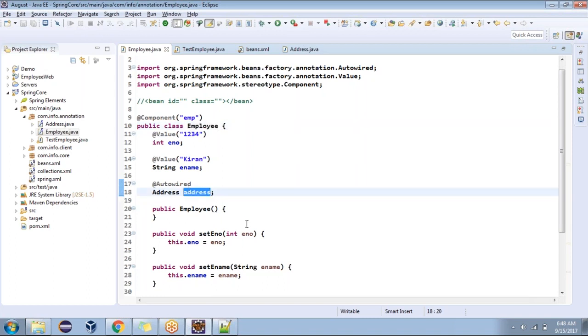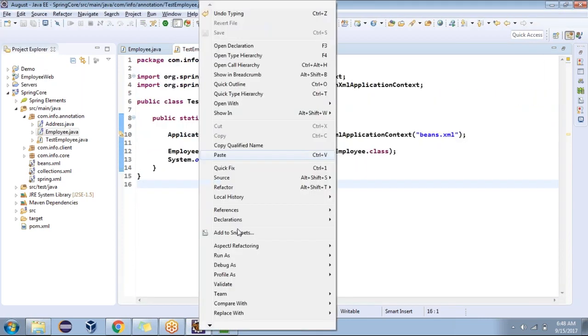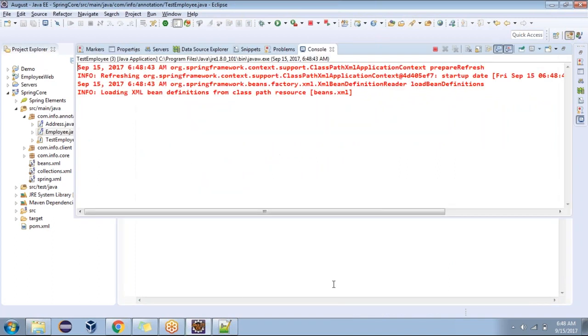Did I say new Address? Anywhere? Did I say new Address? No. You are with me? This is called dependency injection. Everything, the Spring Framework will do, injecting into your location.